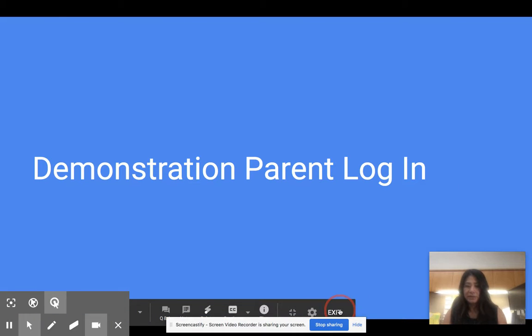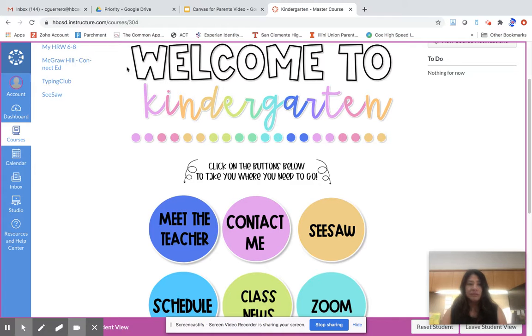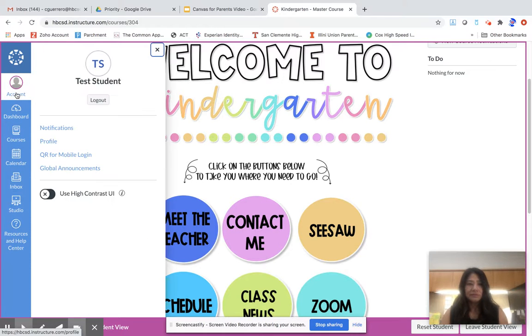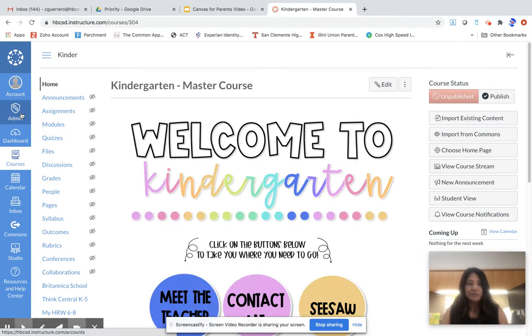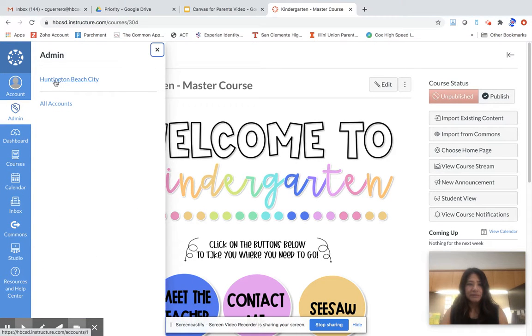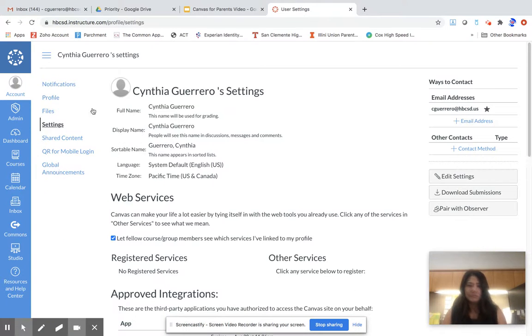So let's take a quick view of what that might look like. So here is an account, and I will leave the student setting. So I will go into my account, click on Settings, and again, click on Edit Settings.